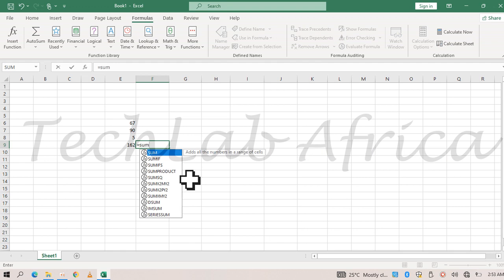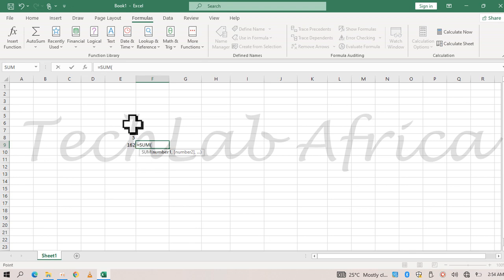Okay, so immediately you type sum, you just click on it. So let me add this, the 67. Okay, then you put a comma, then you select another one, you put another comma till the last one. So after selecting the last one, you close the bracket here, then you hit the enter key. So this is giving me 162 as the first formula that we used.